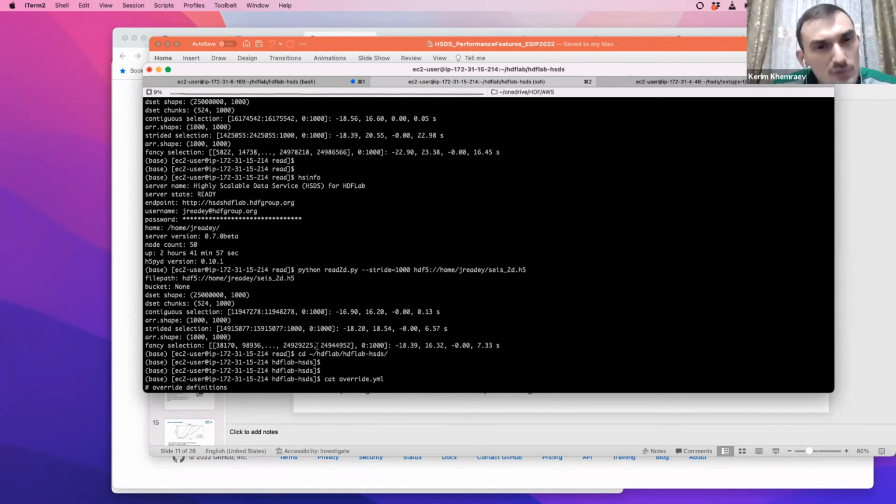How many pods do we use in our examples for now? Right now it's 50 pods. 50. Okay. So that's quite a sizable setup.